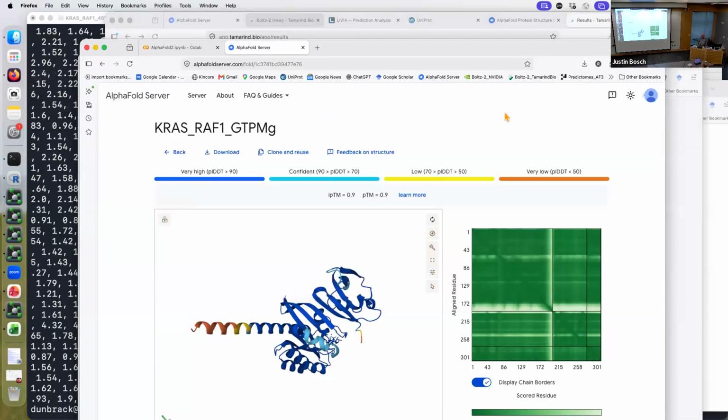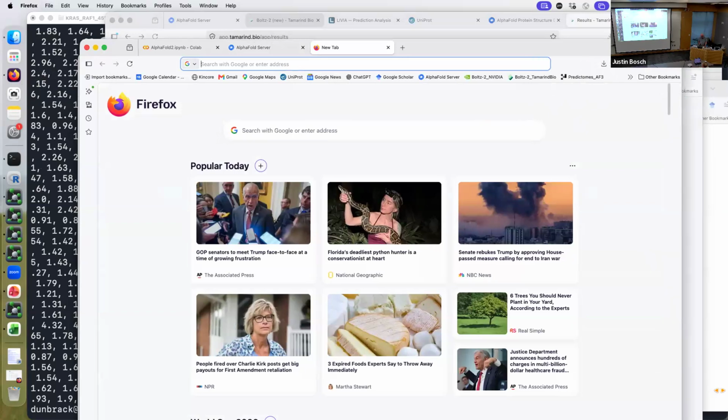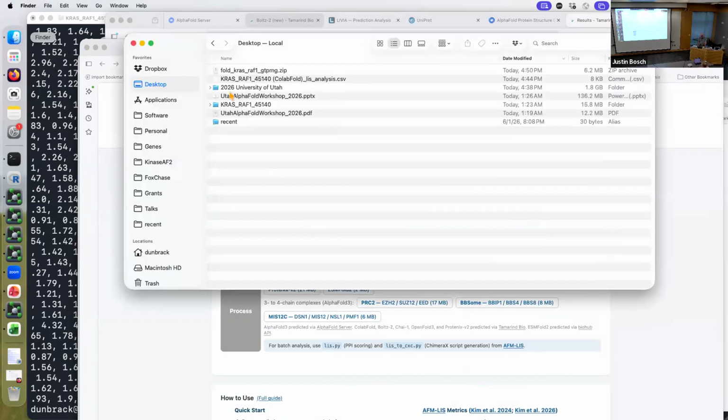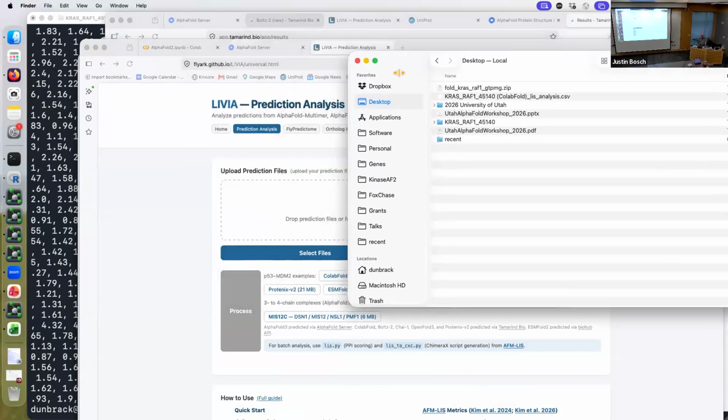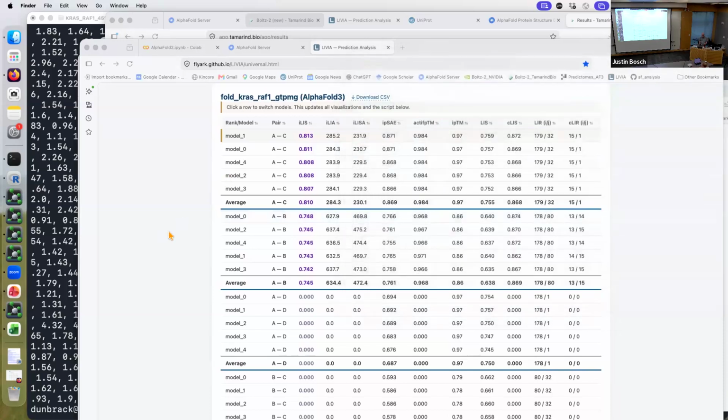I can go back to that Livia server, click on the Livia server, and just drag and drop that zip file onto it. Boom. And it gave me all of the scores. Now, I had two proteins, GTP and magnesium. So there's chain A, chain B, chain C, chain D. And I put them in that order. Whatever order I put them in on the first page, the input page, that's the order here: A, B, C, and D.